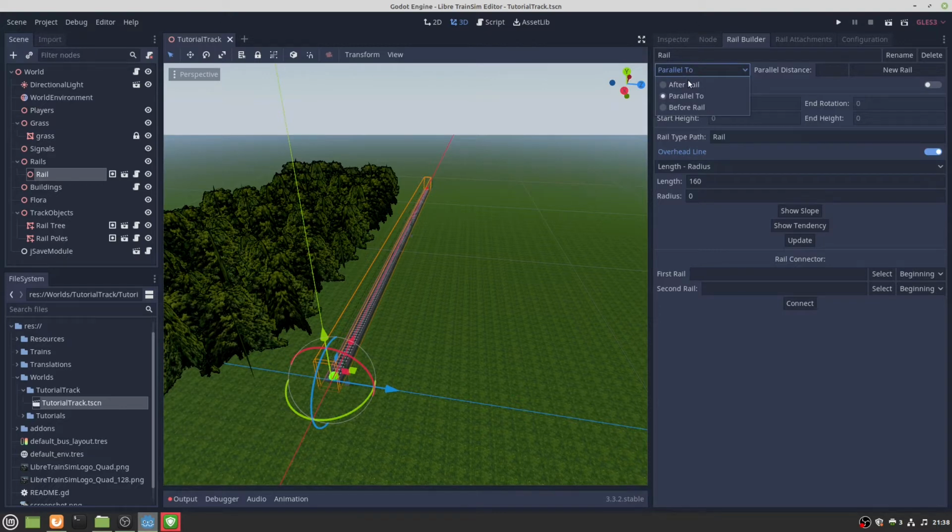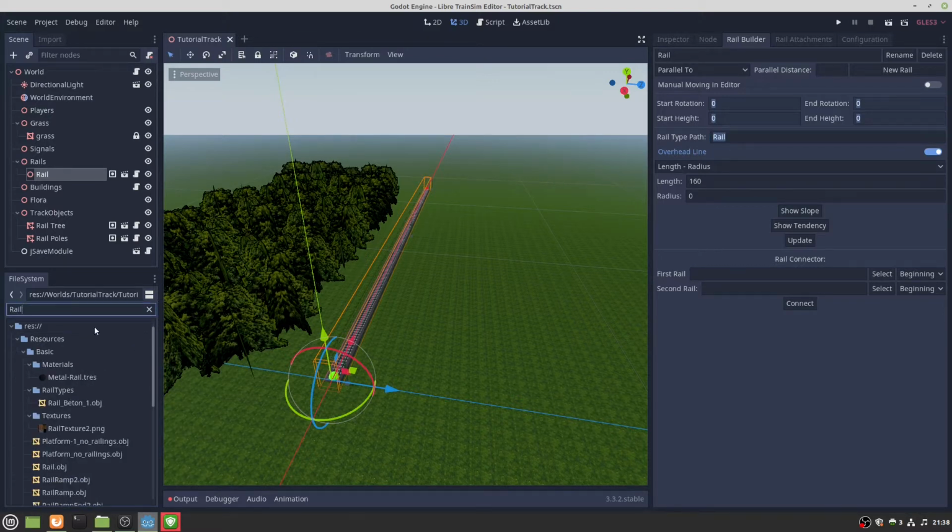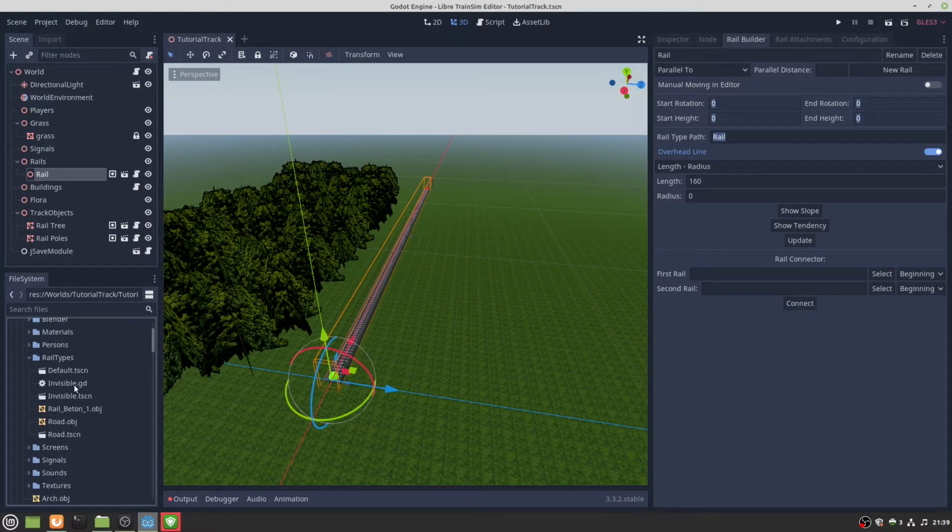So okay, let's come to our start rotation, start height, end rotation, end height. That isn't important to you for now. Here we could define the rail type path. We have some rail types. You could just see in the resources basic rail types folder. Let's head over there. Resources basic rail types. There you could define a special rail type.